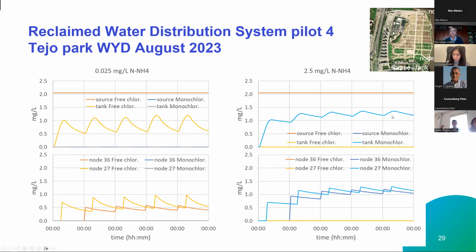It's about between 1 and 1.5, and in the nodes we have between 1 and 1.25 in these 2 nodes that I've mentioned previously. We can see that we have a lower concentration of the chlorinated species here, which is free chlorine in this situation, between 0.5 and 1.